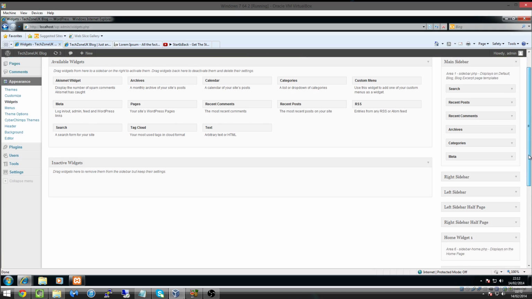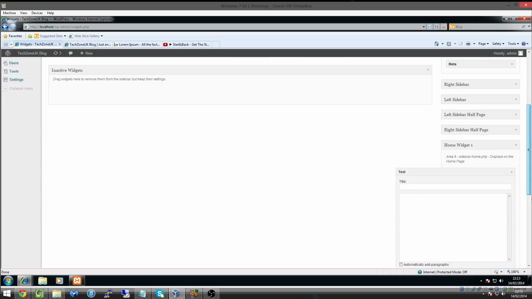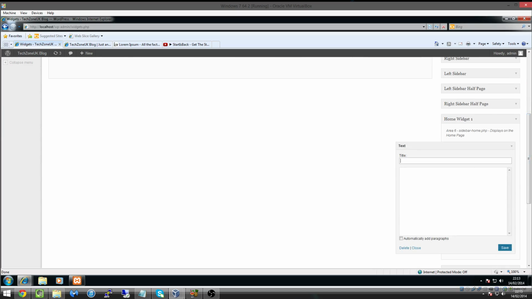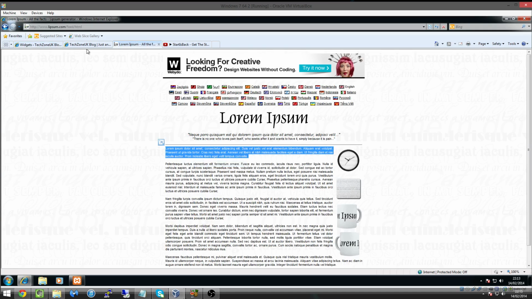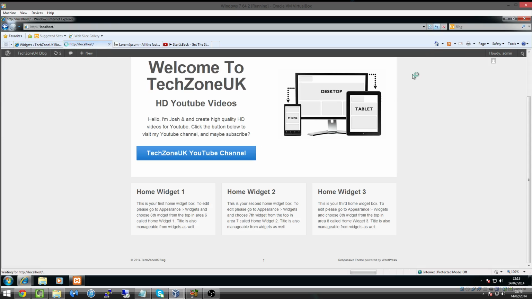text widget. So what we're going to do is we're going to drag the text widget into home widget 1, and we're going to give it a title of YouTube videos. I'm just going to use lorem ipsum text to put in this box, and once we put it in here we're going to click the button that says save, and once we've saved that there's no other save button on the widget page. What we can do is we can just refresh the page, and you can see here we now have a widget here that says YouTube videos.